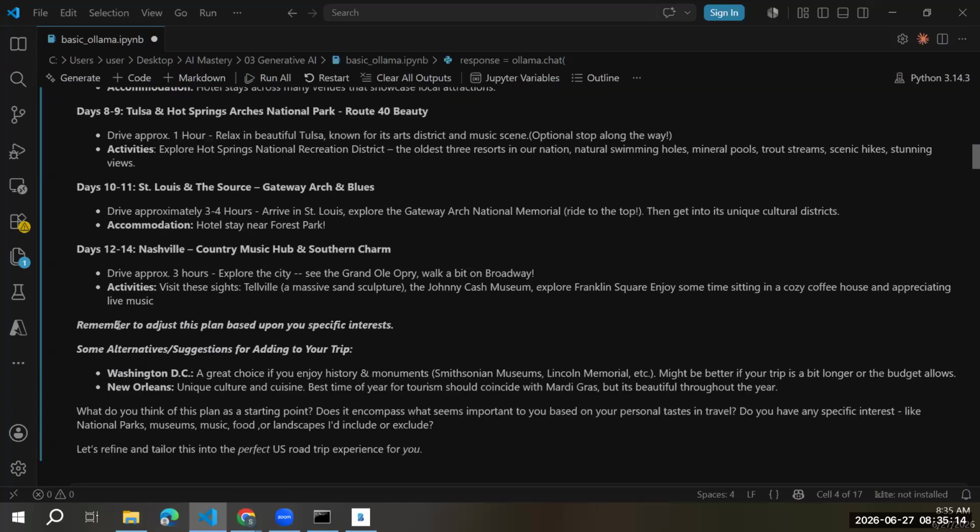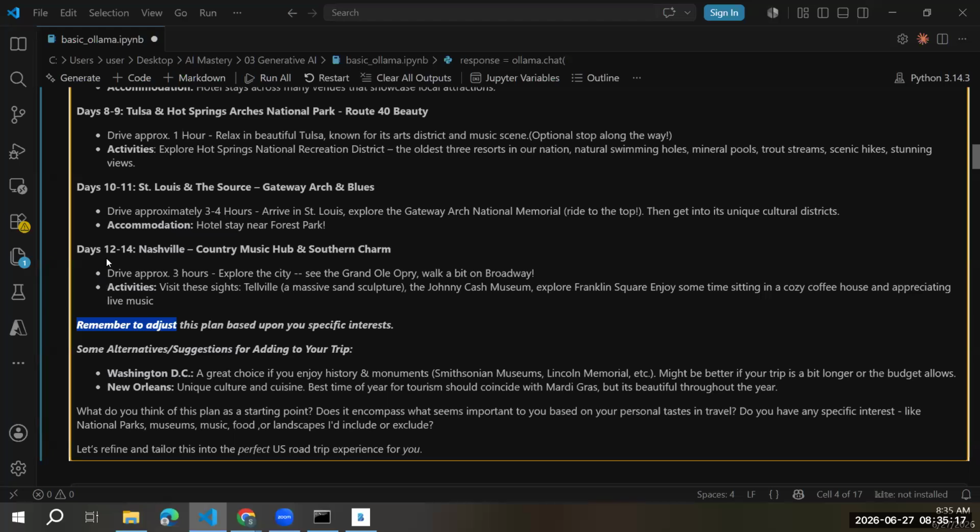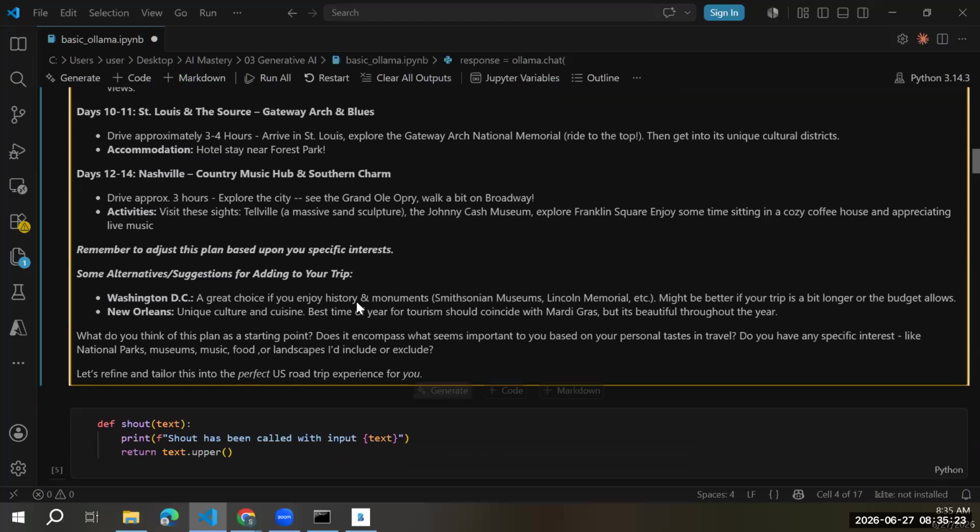And as you see, these are bullet points and subheadings. All this is Markdown script. So this is the Markdown script format.